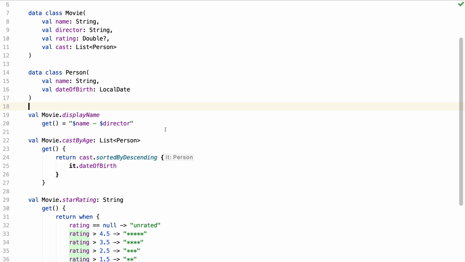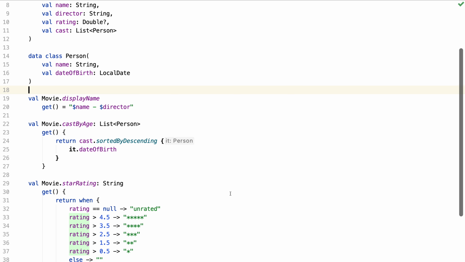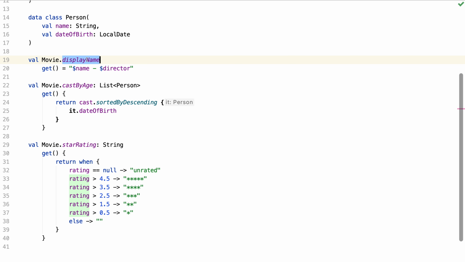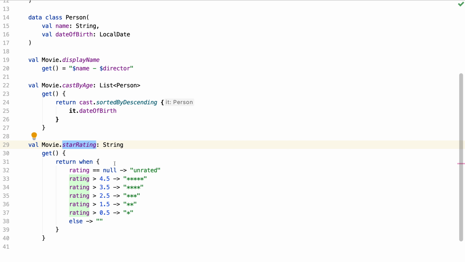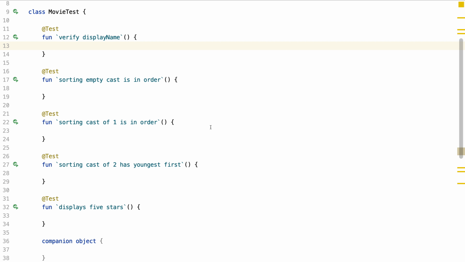And we've got 3 bits of functionality, and these are the bits of functionality we're actually going to test. And that's a display name which combines the name and director, a cast by age which sorts the cast members by youngest first, and a star rating which takes a numerical value and converts it into a string. We already have a test structure in place, so all we need to do is fill in the blanks.